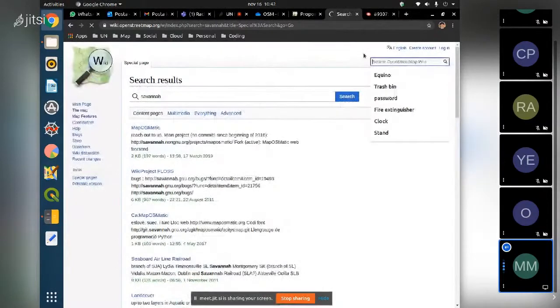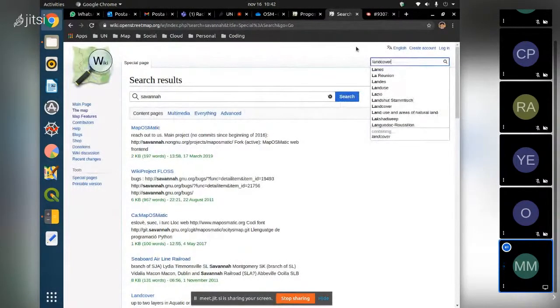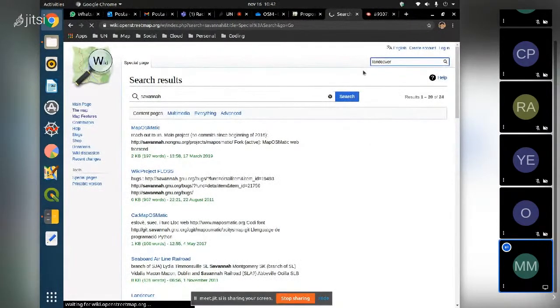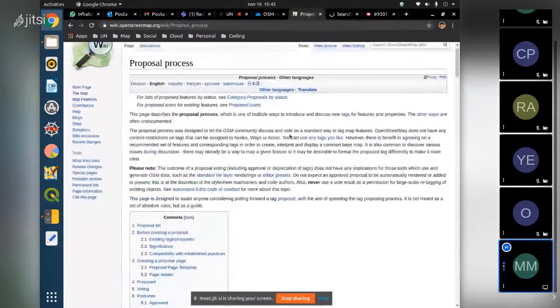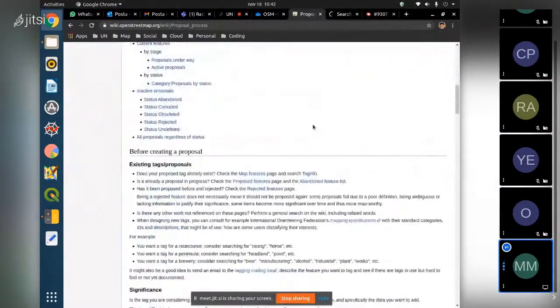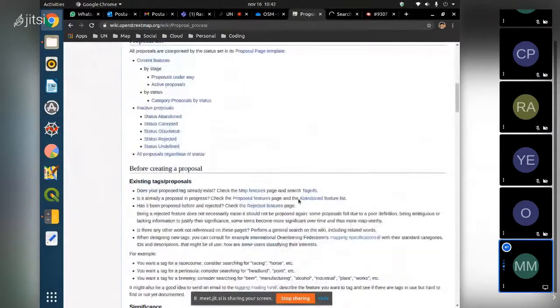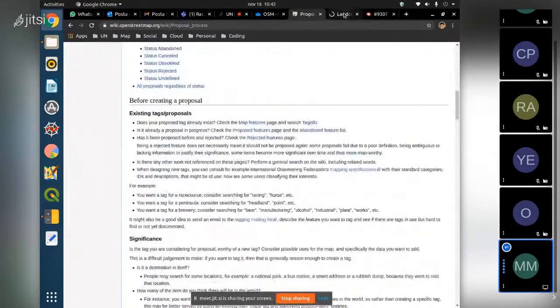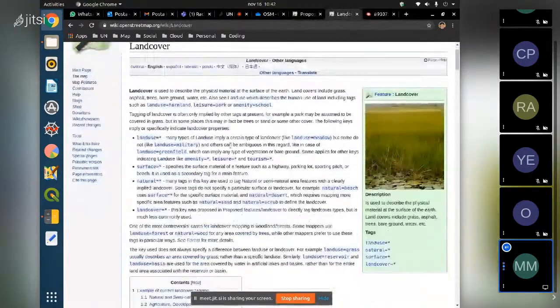So maybe I can go to land cover to check if it is within the land cover and the land use. Basically, the first thing I do is to check if something similar is already existing in the database. Let's say that Savannah is not present in any form, and not even something similar is present. So let's check the land cover.